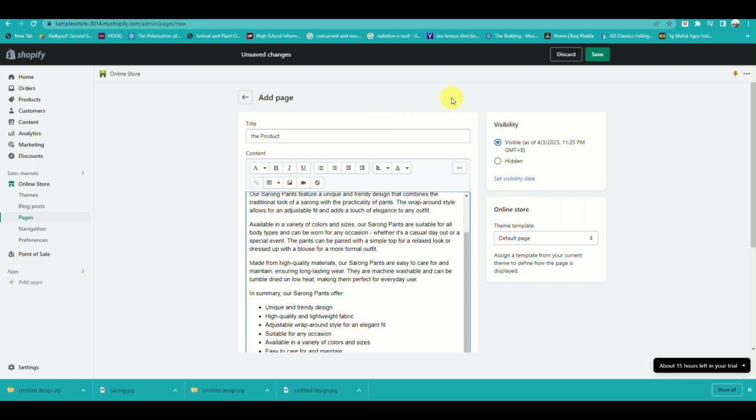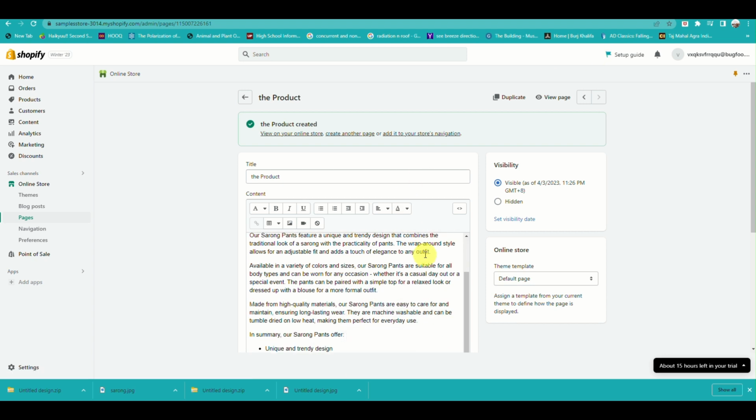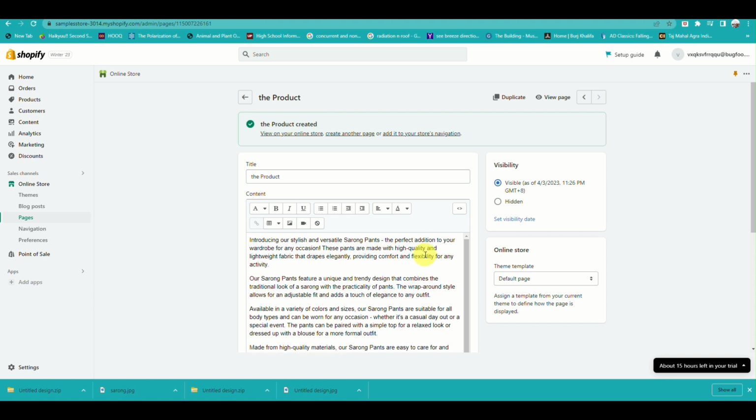There, I already have pasted the product description here, and I just need to click on save, and then I can go back to the store pages. And there you have the pages on the account.